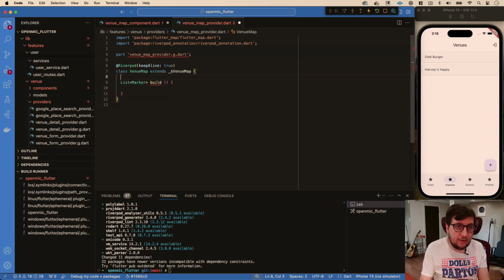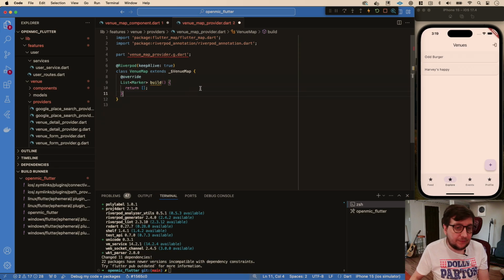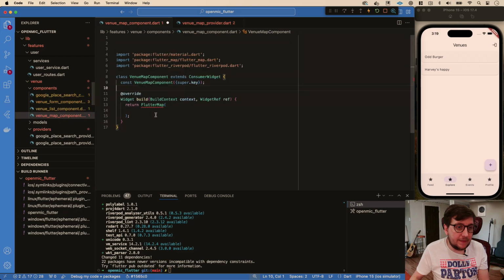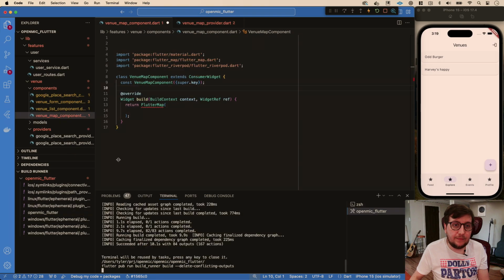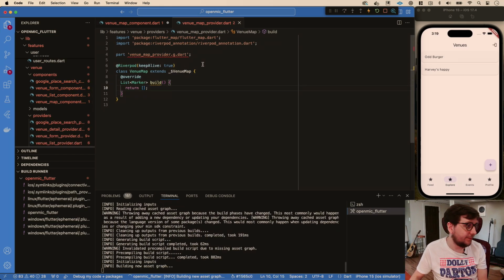This has to be an override, and we'll just return this to start. Let's run our build runner and just make sure this works, make sure I didn't forget anything.